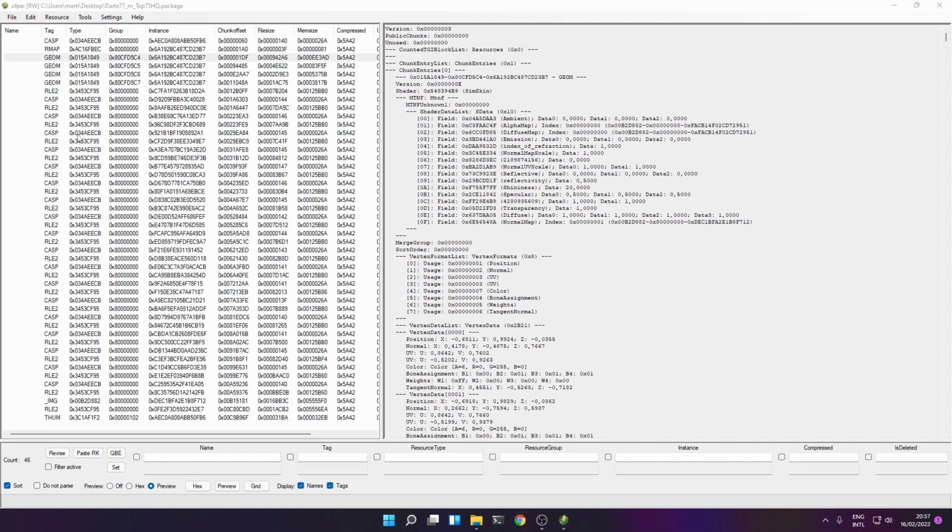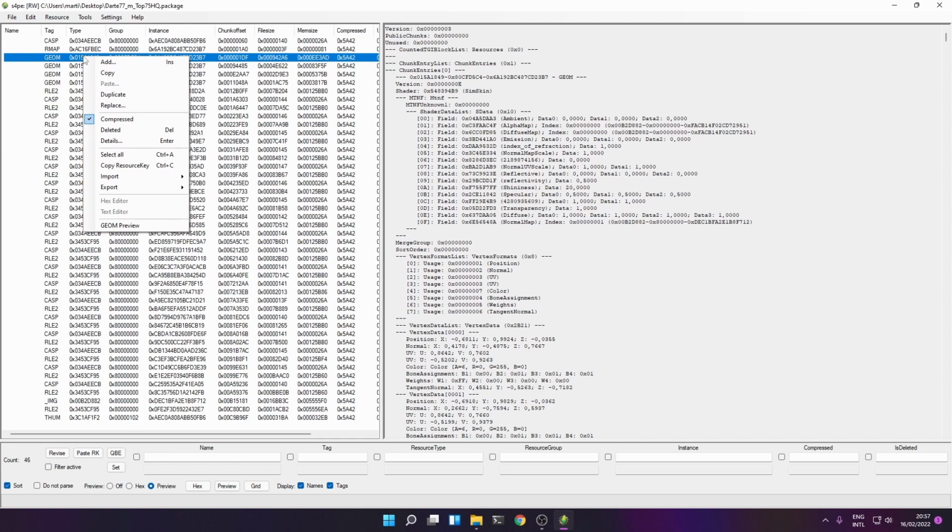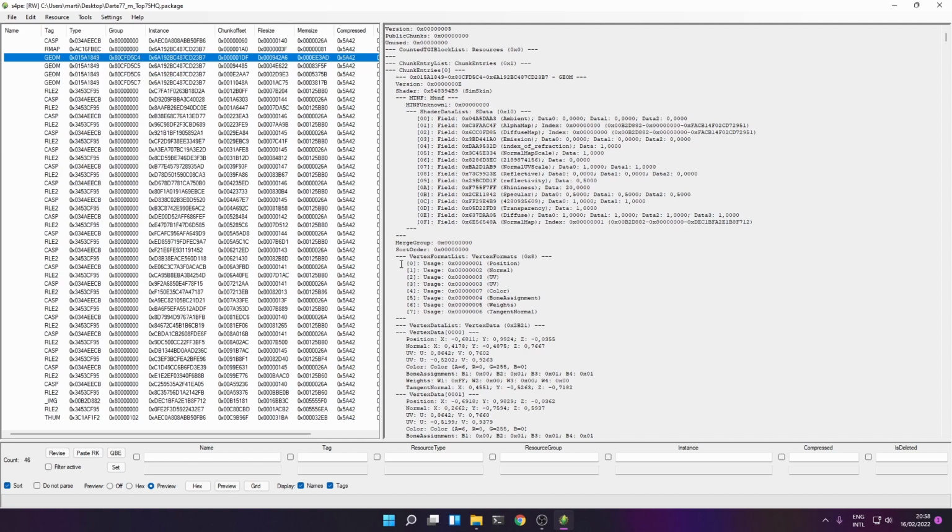The program might hang just a little bit, but that's expected. To save the GEOM file, right-click on the line we just selected and hit Export to File, and save it somewhere safe. And that's all there is to do for S4PE.